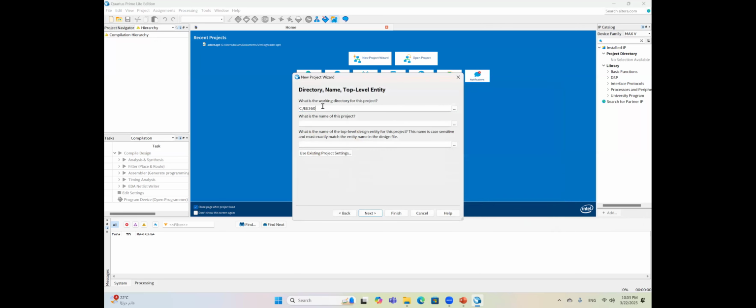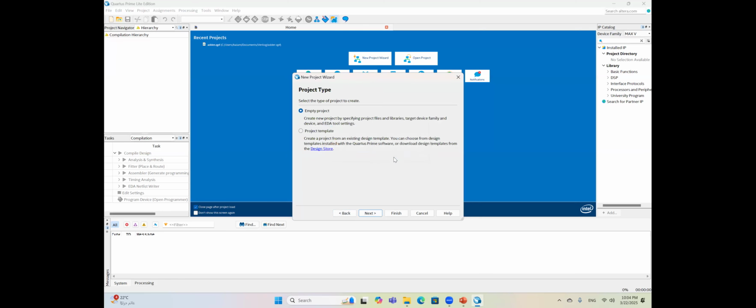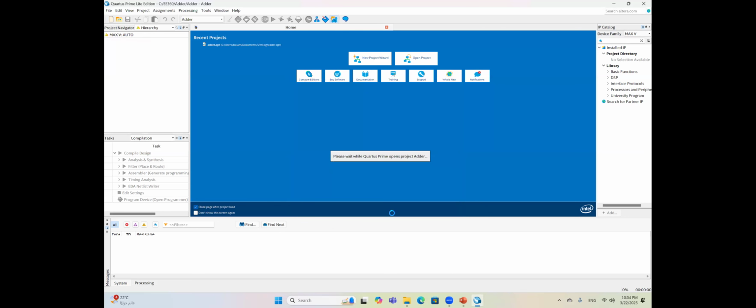Now inside this folder, I will name a folder for this project. I will name it adders or adder. Let me name it adder. What is the name of this project? I can use the same name. This is the name of the folder where we save our files. This is the name of the project. I will use the same name. I will keep this name as is. Then we'll talk about it later on. Then next. The folder does not exist. Create it, yes. Then finish.